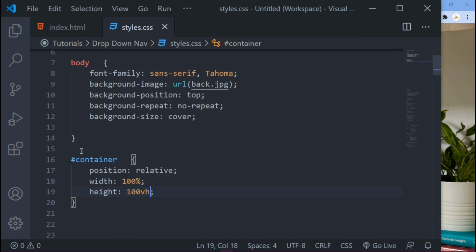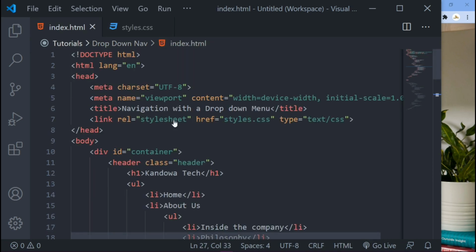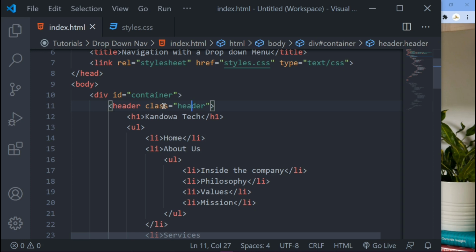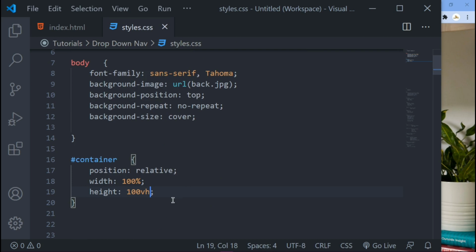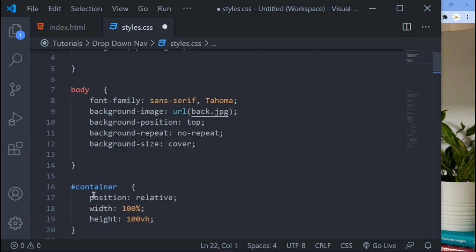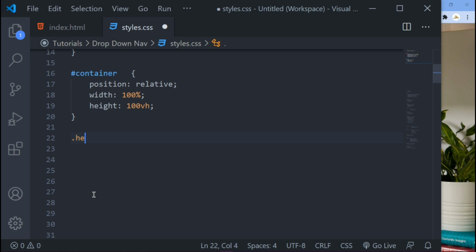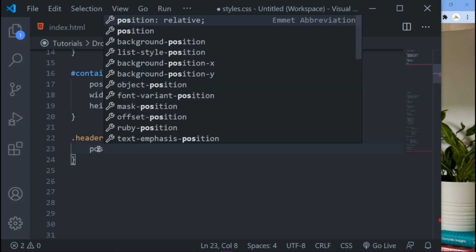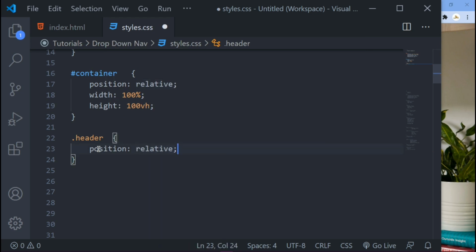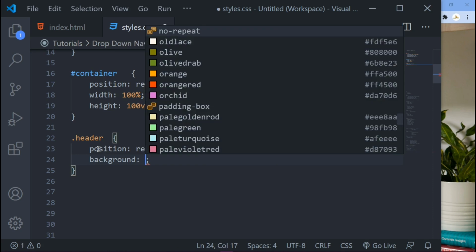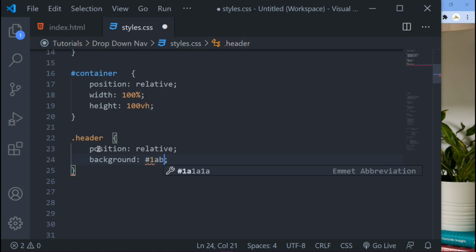Now that we are done with our container, I want to move on to our header, which is this class there where we got our H1 and this item there. So I want to come down here and then call our header, right? So with the header, I just want to set the position to relative, and then I want to change the background. Just change the background. I want to use this color here, which is 1ABC9C. That's the color I want to use.